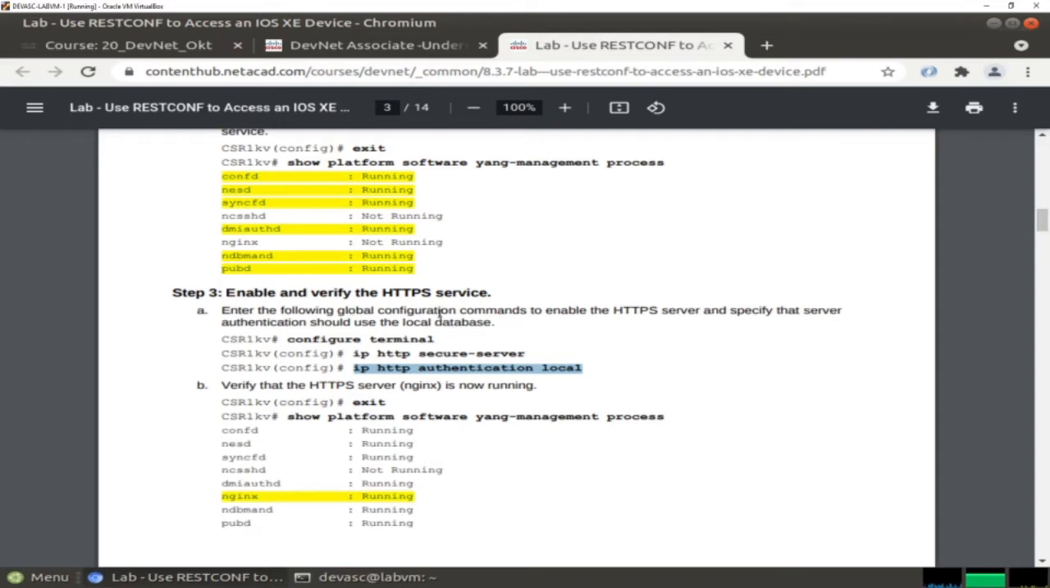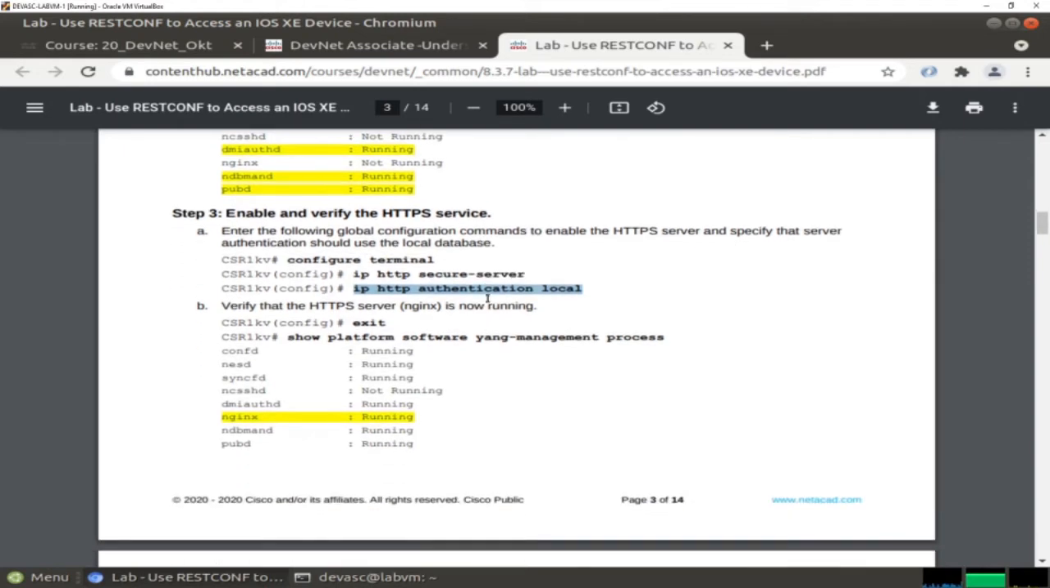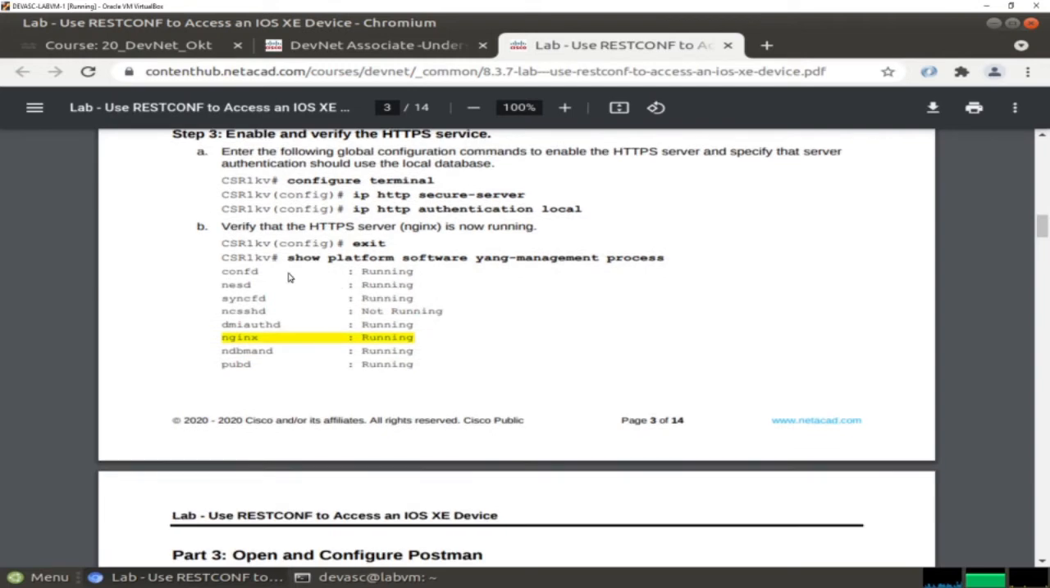Enter the following global configuration commands to enable the HTTPS server, and specify that server authentication should use the local database. Then exit from global configuration mode, and type this command again, and you should see this one is running here.